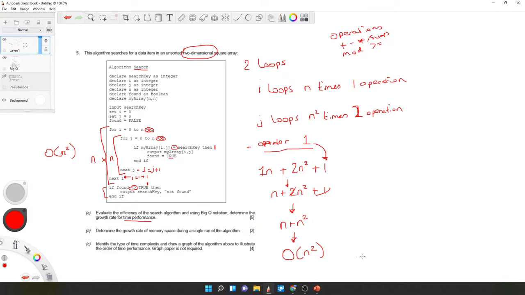And that means this algorithm is n squared. Why is it 2n squared? Because there were two operations inside the J loop. The one here with the equal symbol, and the one here that you mentioned at the end of J.